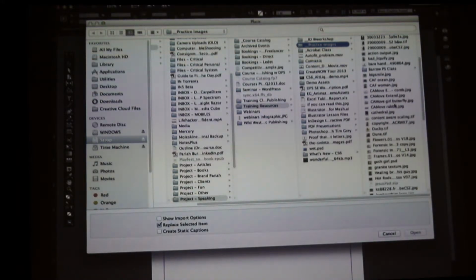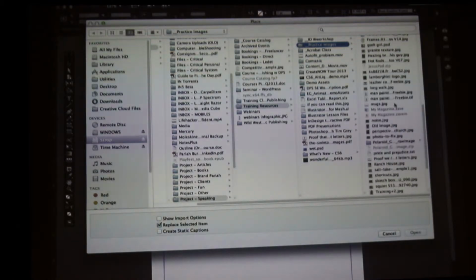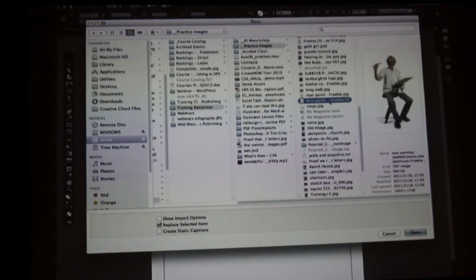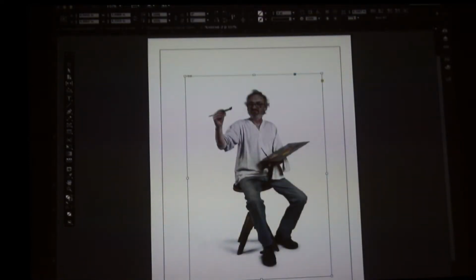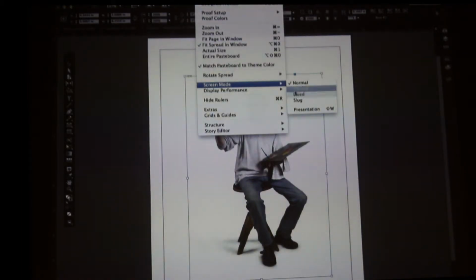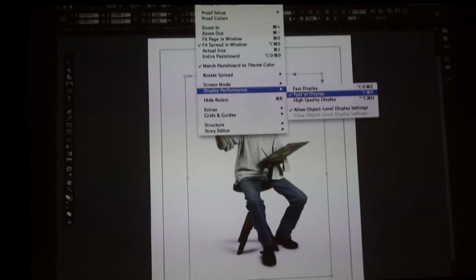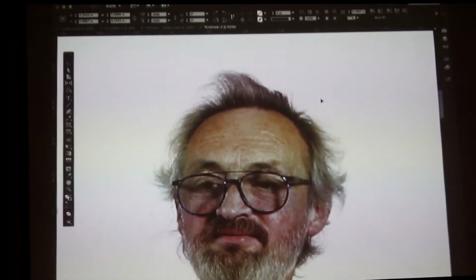What Mark is pointing out is that when you place an image into InDesign, what you get is a low resolution proxy on the page and things like that.